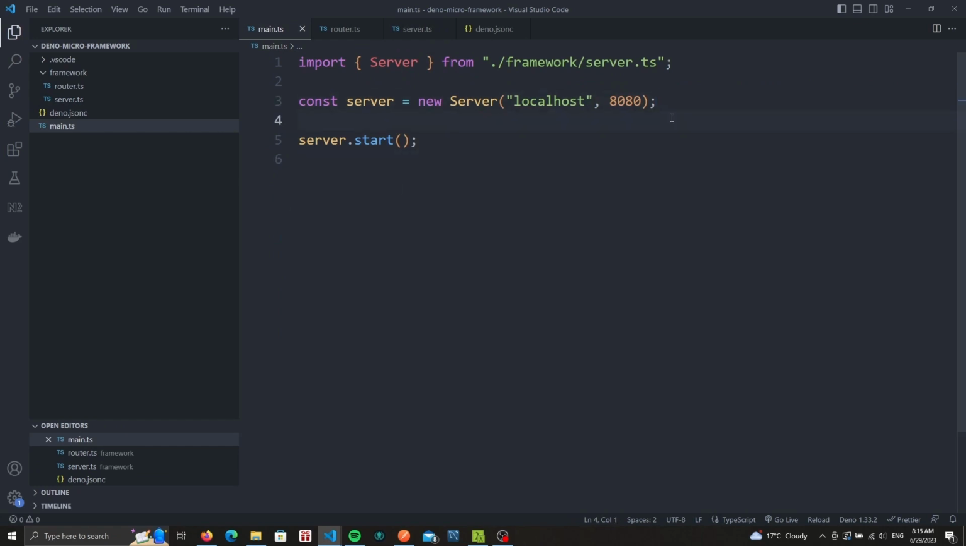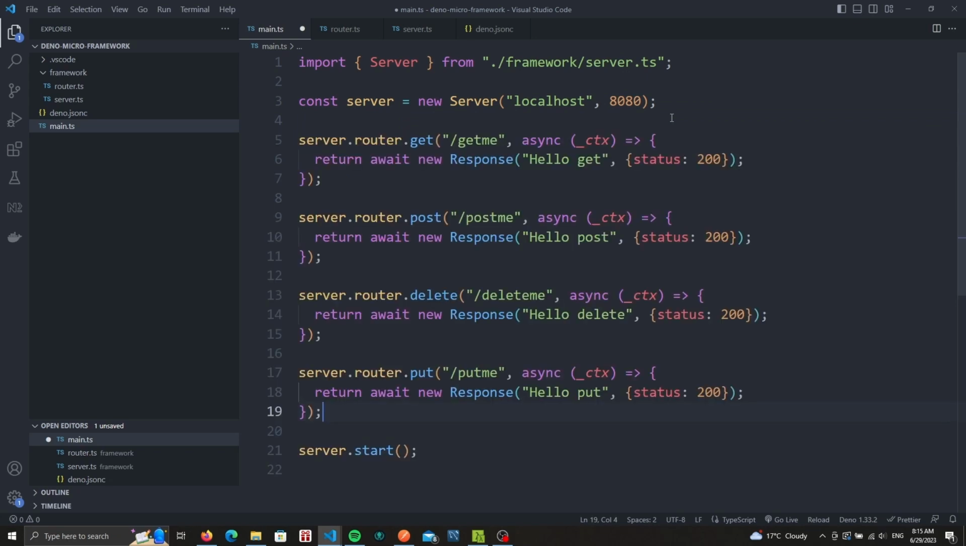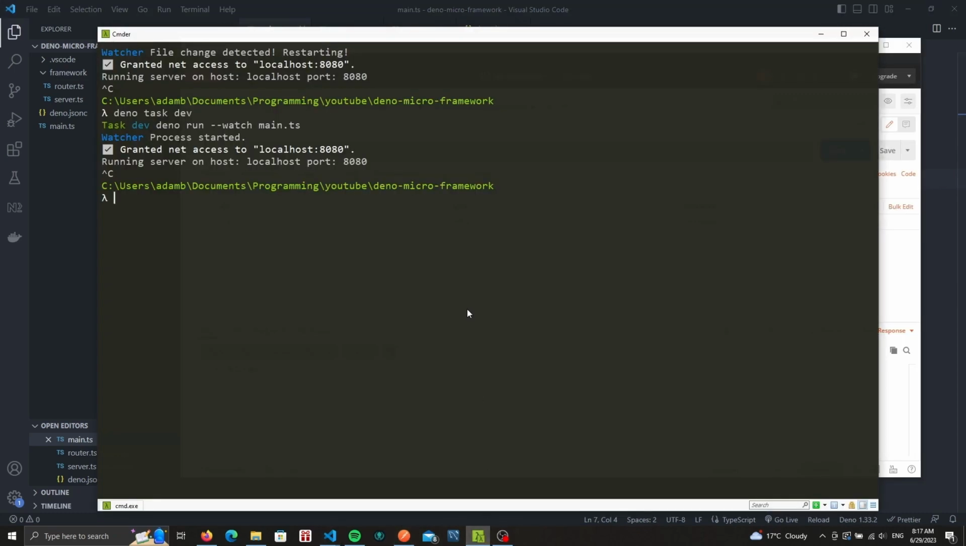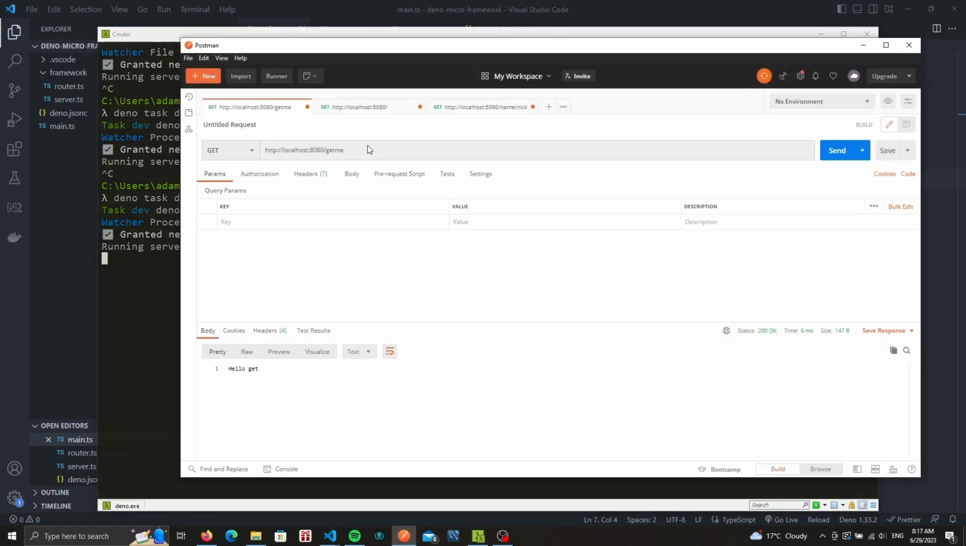I'm gonna go ahead and paste a few routes here. So first we'll have a get route with the path of get me, which returns hello get. Then we'll have a post route with the path of post me, which returns hello post. Same for delete and put, they'll return hello delete, hello put. So let's try it in Postman. First, let's also start our server. Say yes.